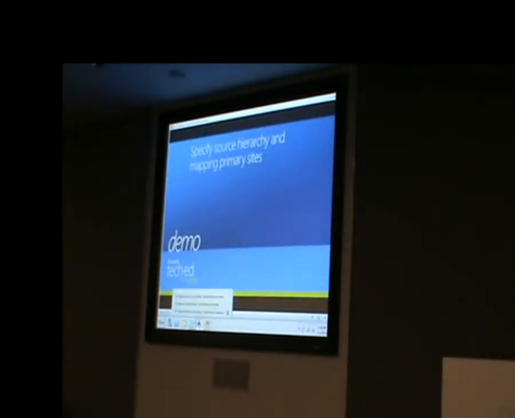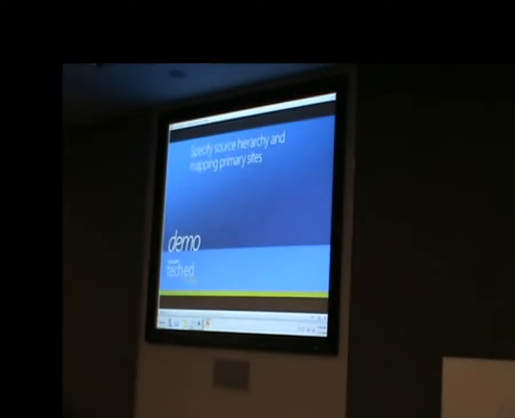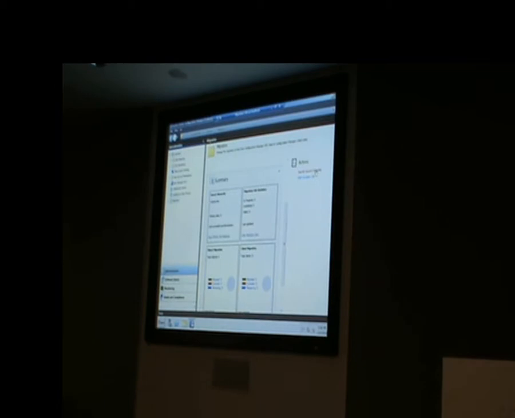What I didn't show you, if the console's loaded now, is that this is a Service Pack 2 site. So ConfigMgr 2007 Service Pack 2 is sitting over there, which is what we require. So I click the Specify Source Hierarchy action. I specify the computer name, and you can see it could be by FQDN as well.